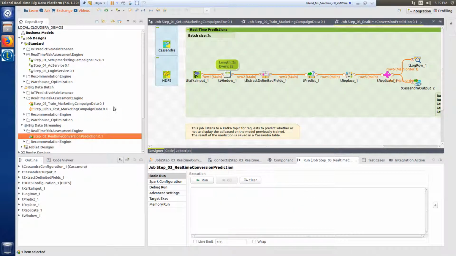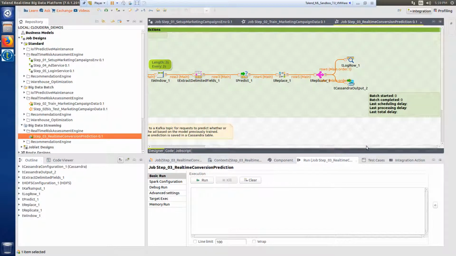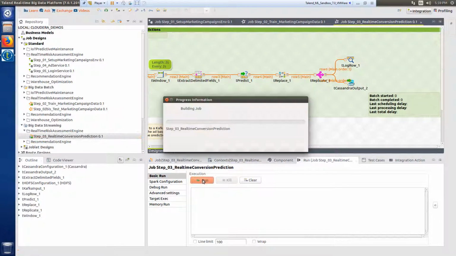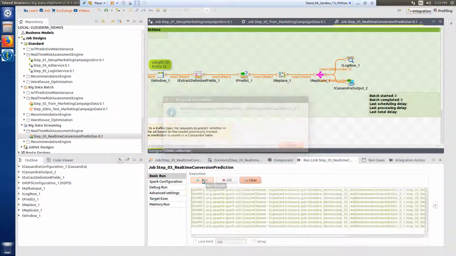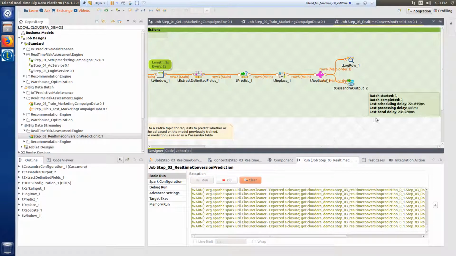This job, found under Big Data Streaming, will predict in real time the ad to display to the user. I'll choose to run this one now. Once the job has initialized running, to the far right, I can see that the real-time streaming has begun. This job will continue to run through the duration of the demonstration.